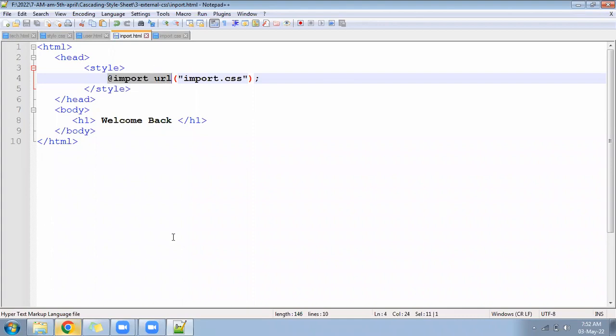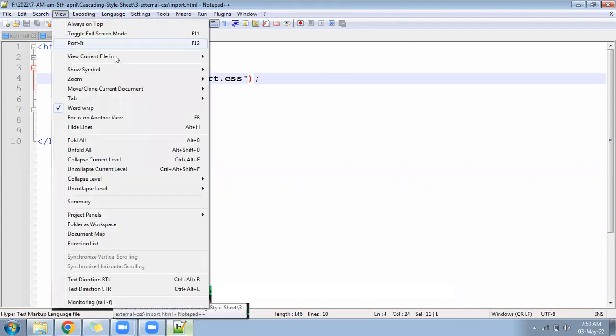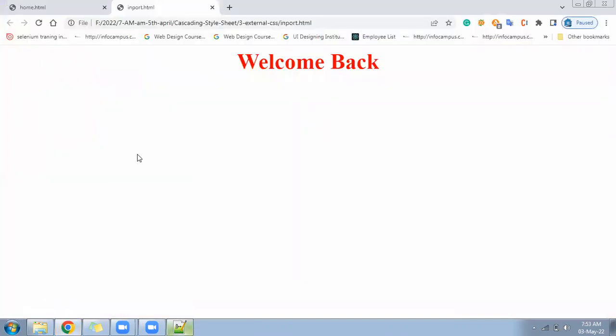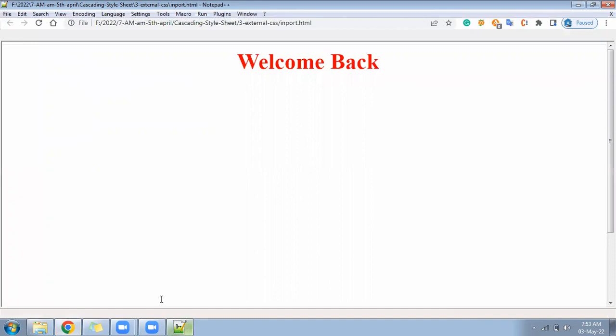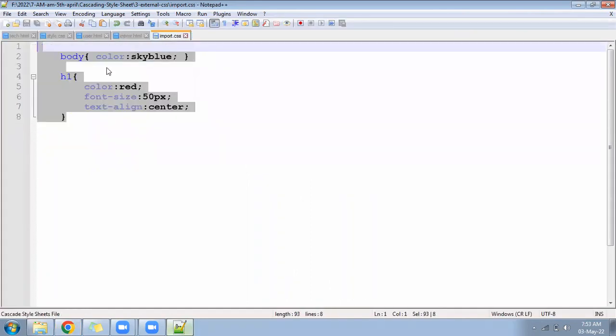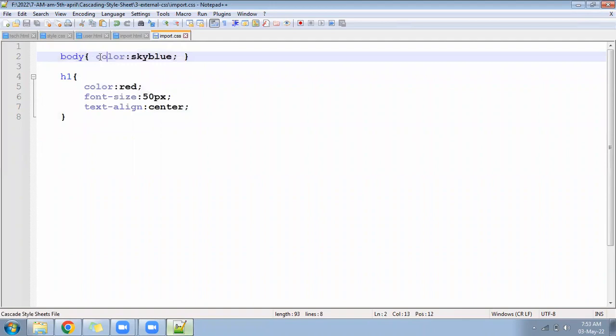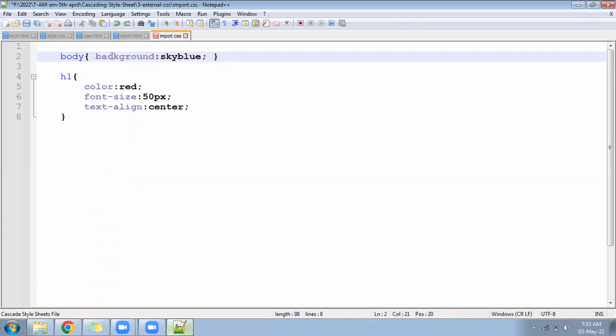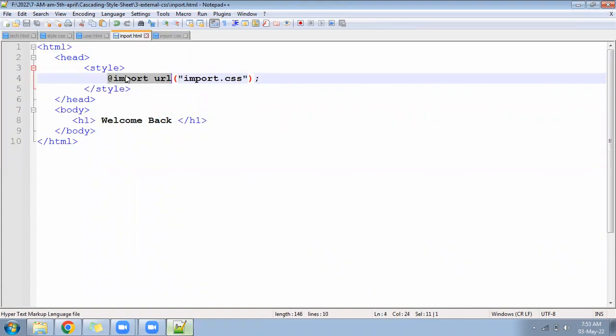Now if I run this file, import.html, CSS should work for this. This is coming for h1, but body background is not coming. Here will be the problem. Oh, for background color we have given color. It should be background: sky blue. So in the CSS file, in the body tag, you can write background is sky blue. Background colon sky blue.